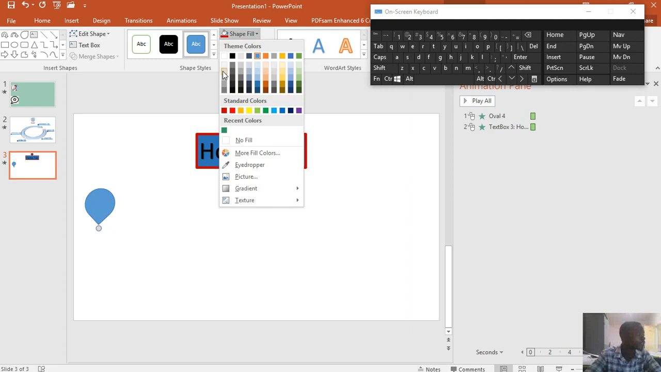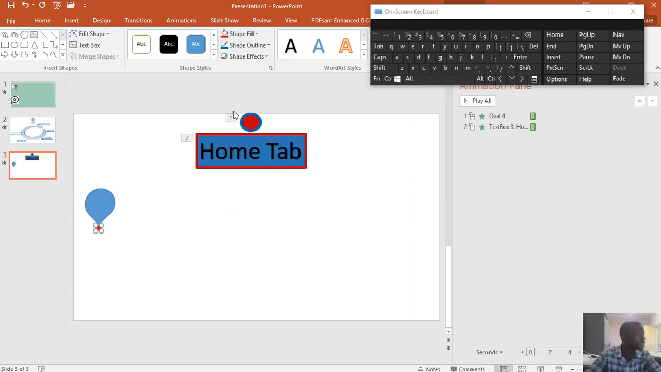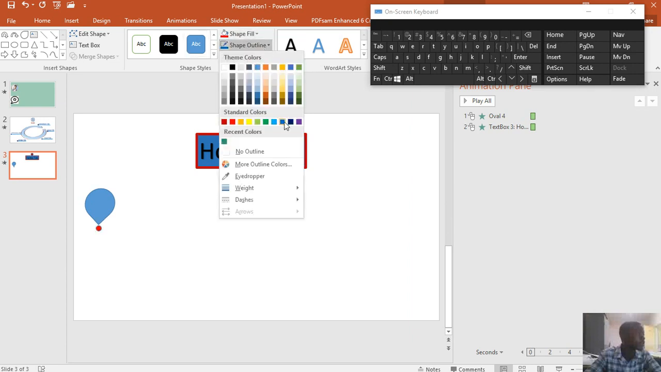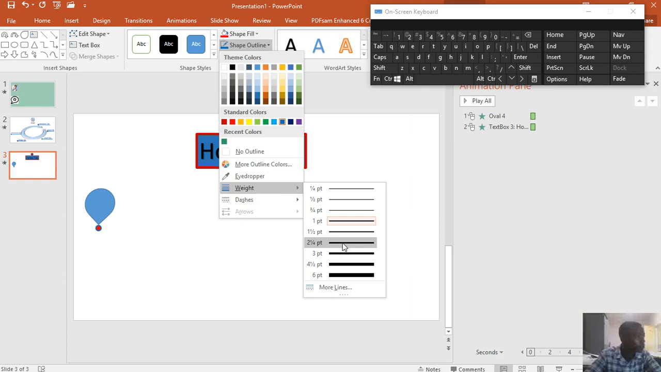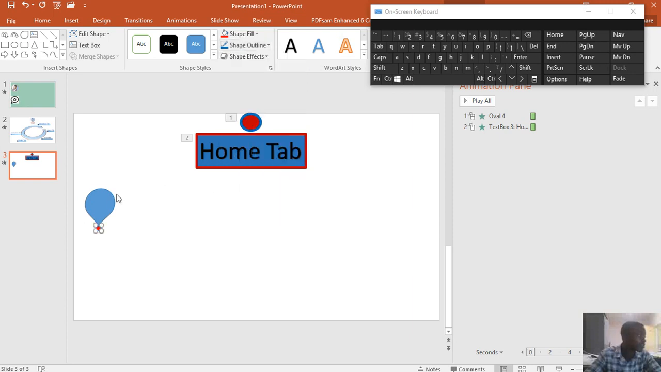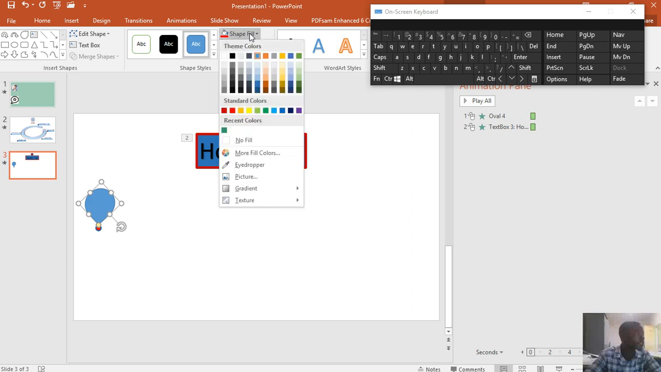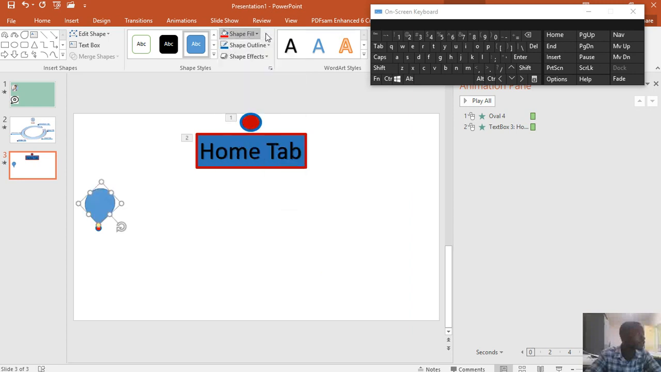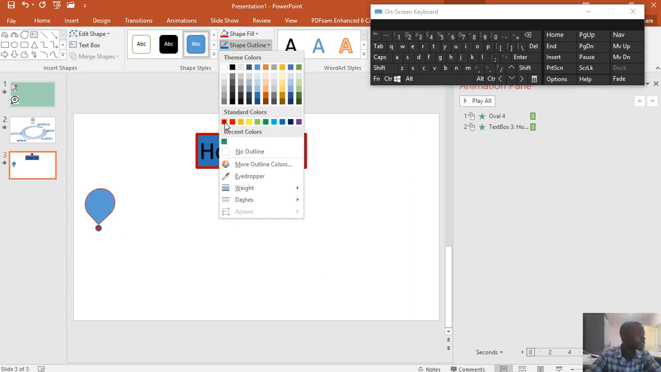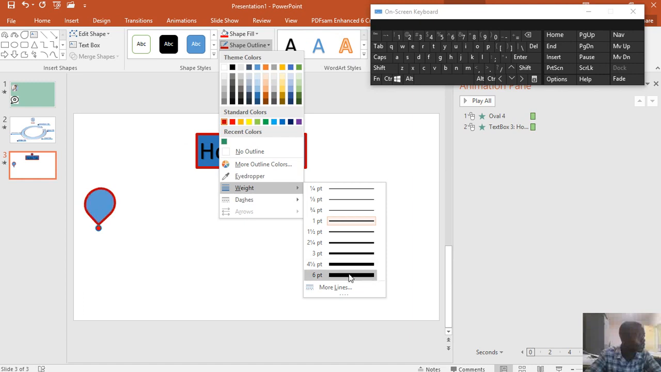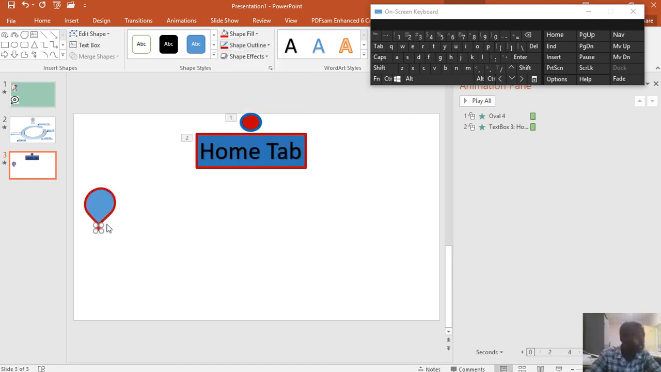Then I can change the colors of my shape. Let me just put red inside, and then I put blue outside, and then change the weight to 2.25 or to 3, just like that. And then this shape I can also change the color. I can change the color of the outline to red, and then the weight, I will put this weight. Then this small shape I may drag downwards, down a bit, down a bit, and down a bit as well.